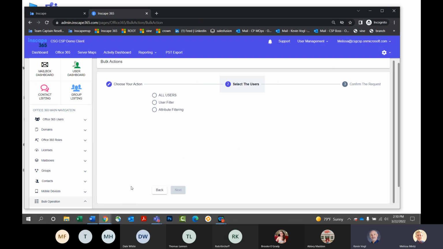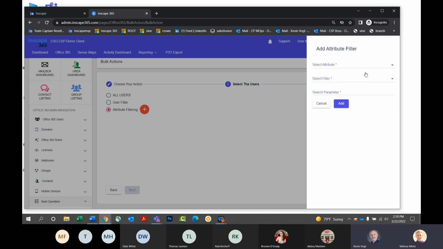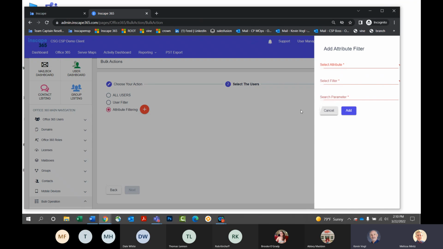So if I click next, here you can determine for mailbox auditing, as an example, if you want to put that on all users, use a user filter so you can type in a mailbox, or you want to select attribute filtering and determine what sort of attributes you want to look for to be able to display to add mailbox auditing on. Pretty simple, Kevin.